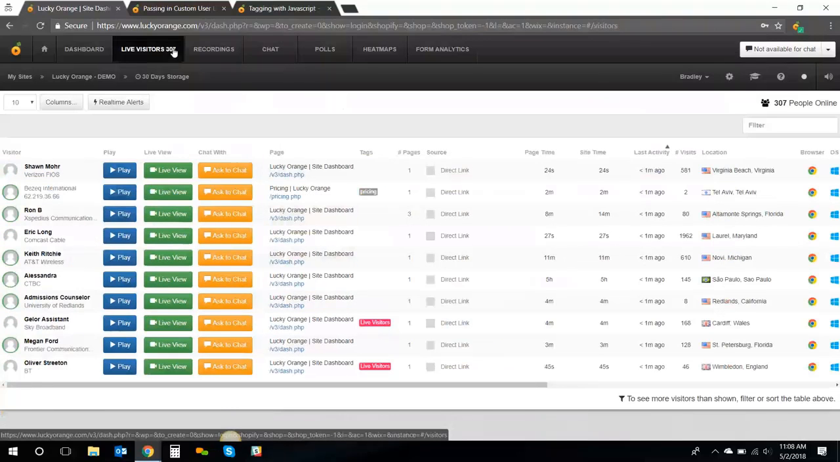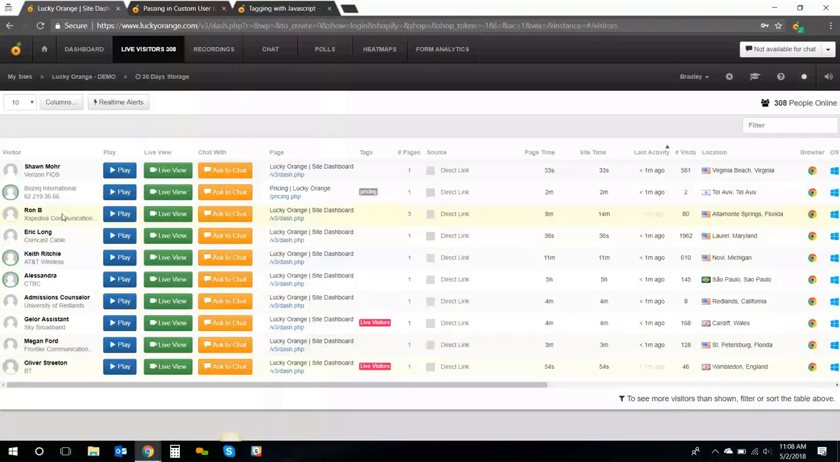Back to the live visitors. If they are shown by IP, you would see them like this user is right here. However, you'll notice a lot of these are shown with a name that's being passed through. So in this instance, we as a website owner have either a sign-up page or a login where users are submitting their information to us. And since me, the website owner, knows who that visitor is, I'm passing that into Lucky Orange so I can identify them by a name or an ID instead of an IP address.